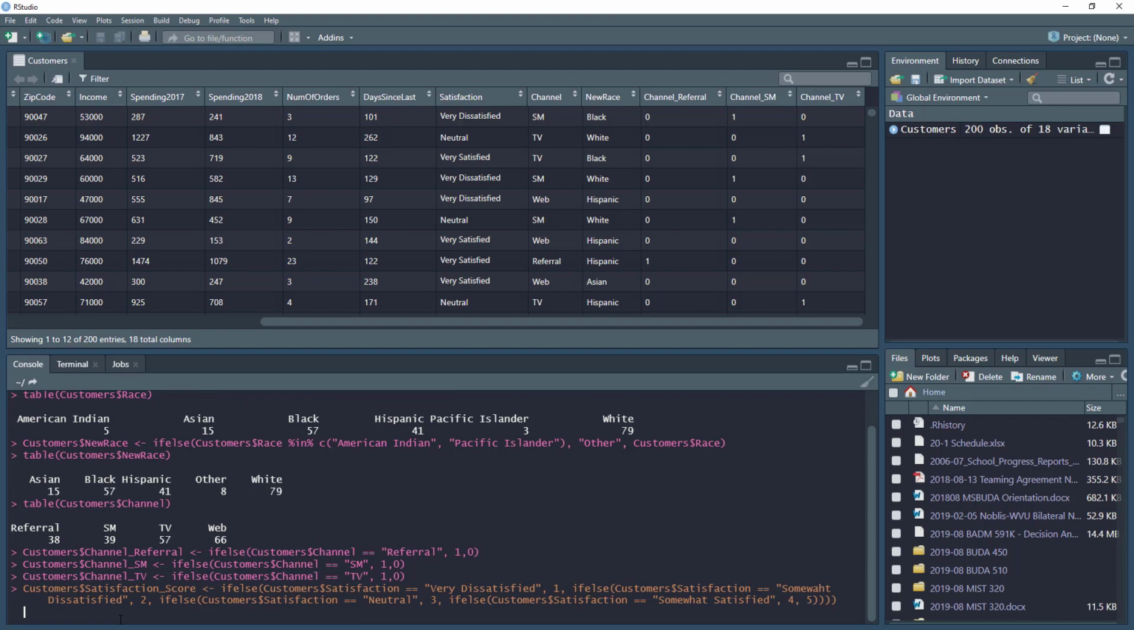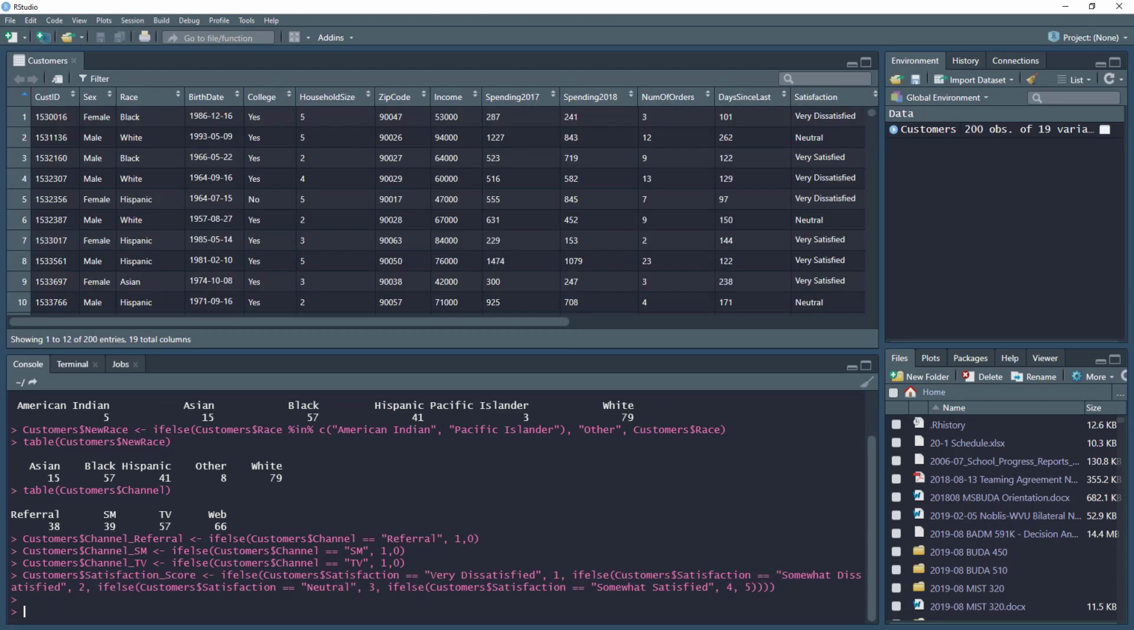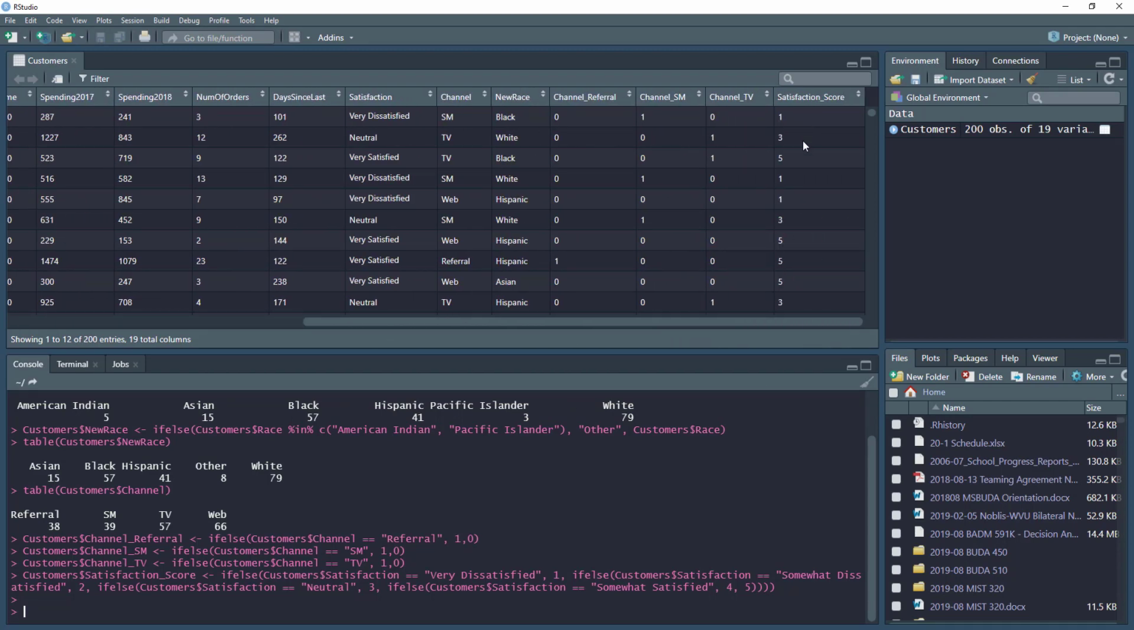So the code seems kind of intense, but what we're basically doing is creating a new variable called satisfaction score, and we're saying that if they are very dissatisfied, their value should be equal to 1. If they are somewhat dissatisfied, it would be equal to a 2. If they're neutral, a 3. Somewhat satisfied, a 4. And if they don't fall into any of those categories, their value is going to be a 5. Now I'm going to scroll over, and we see that the satisfaction score is now numerical. And we can compare the satisfaction score with the satisfaction variable itself. So for example, in this first row, the satisfaction level was very dissatisfied, and the satisfaction score was a 1.